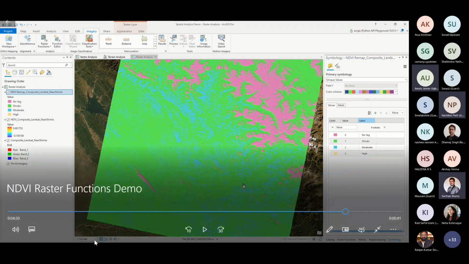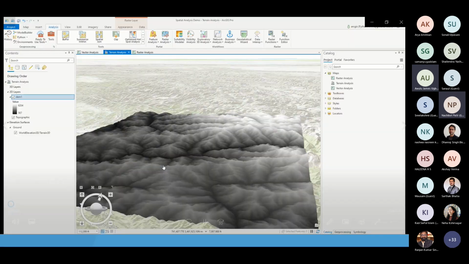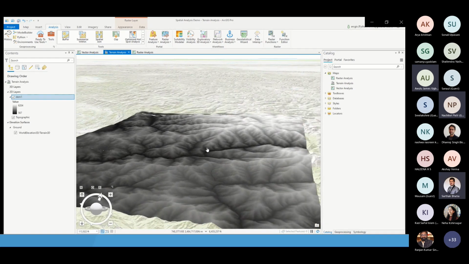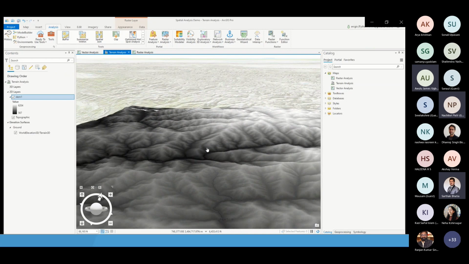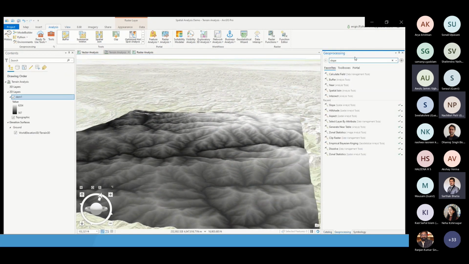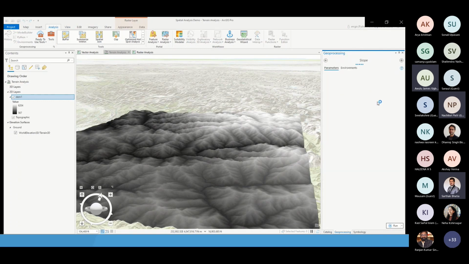We also have a small demo for terrain analysis. So we'll talk about terrain analysis also here. In this demo, we will use the ArcGIS Pro platform to create a slope, aspect, and hillshade from the DEM which is available on the map. So we have a DEM again near the location of Shimla, and we can visualize the DEM in the 3D section within Pro itself.